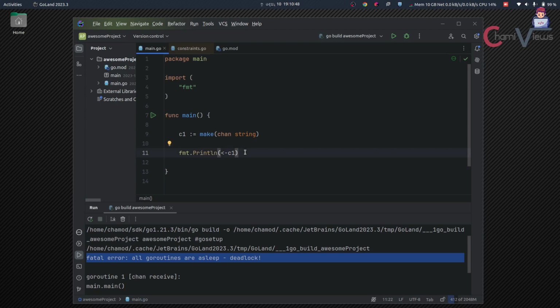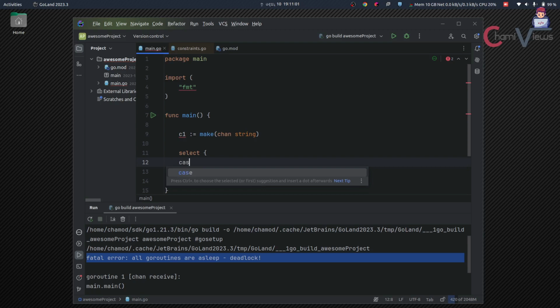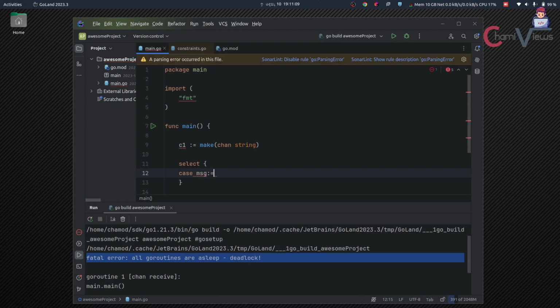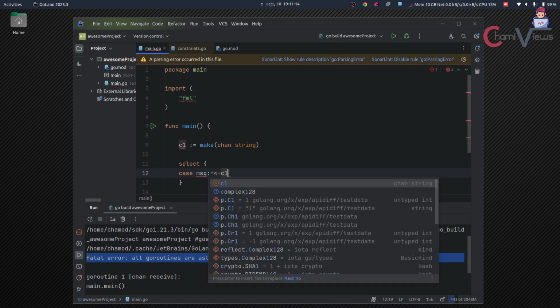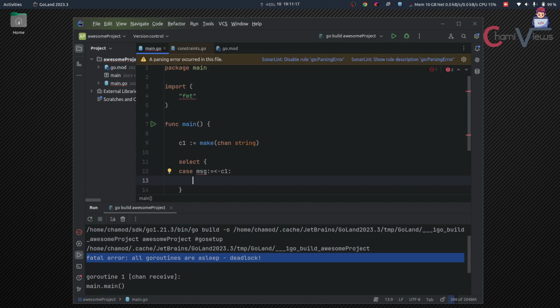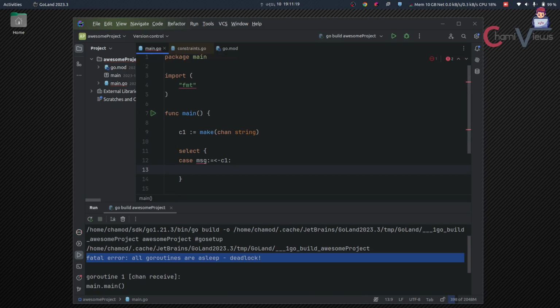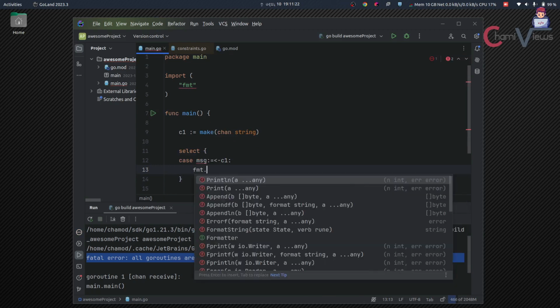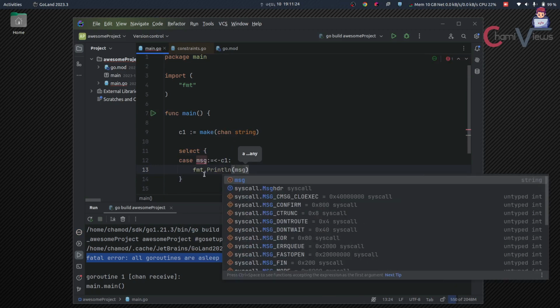That's why we are saying that channels are blocking. To avoid that one, we can use select. Using the select, first we can check if there is content to receive from the channel. In this way we can get that value. If there is a message in C1, we can simply print that one, like in this way.